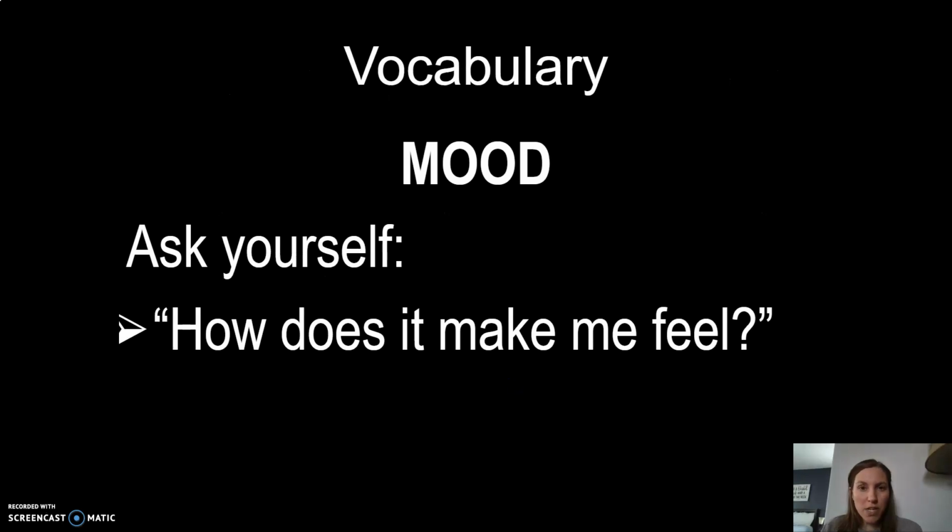Well, first we need to understand the word mood. And typically I'll ask myself, how does it make me feel? And then whatever word comes to mind is the mood. It makes me feel scared. It makes me feel anxious. It makes me feel excited.